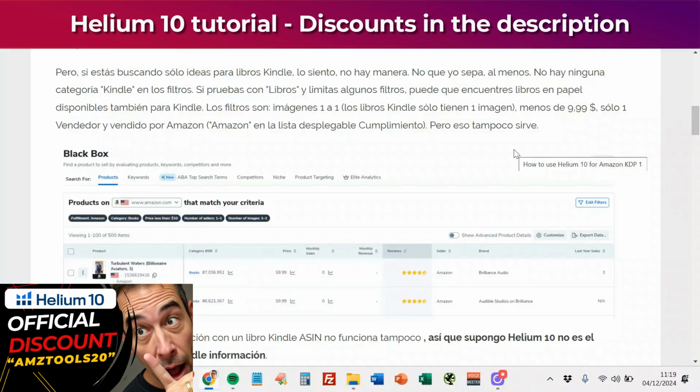Well, then, can it be used for Kindle Direct Publishing? No, we are not currently in the Helium database. No, we don't have the subcategory for Kindle Direct Publishing. You can't see it within BLACKBOX.